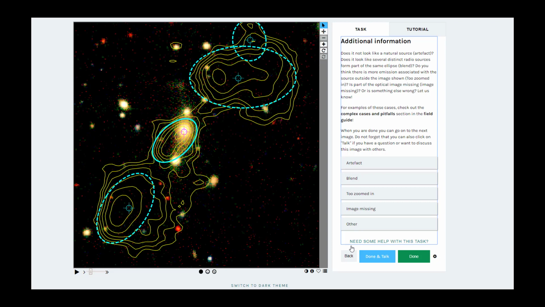Once you're done with this task, you can either choose to move on ahead to the next image by clicking Done, or choose to discuss this current image with other people by clicking on Done and Talk.